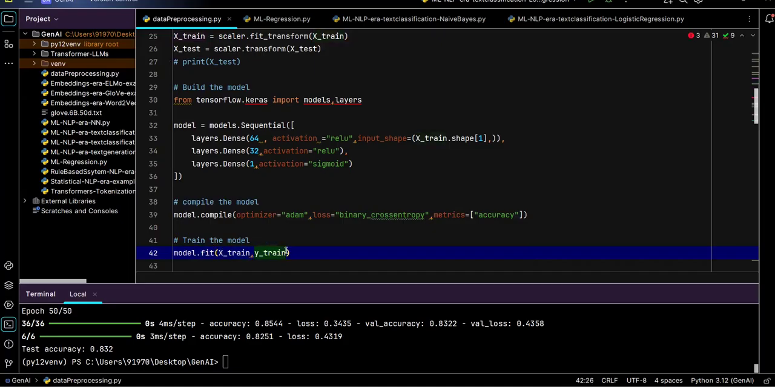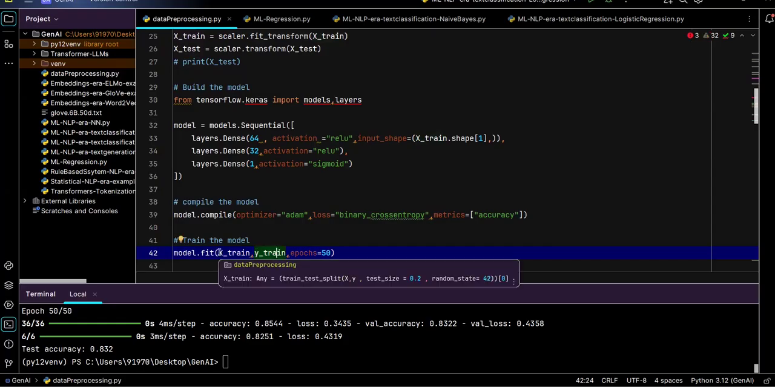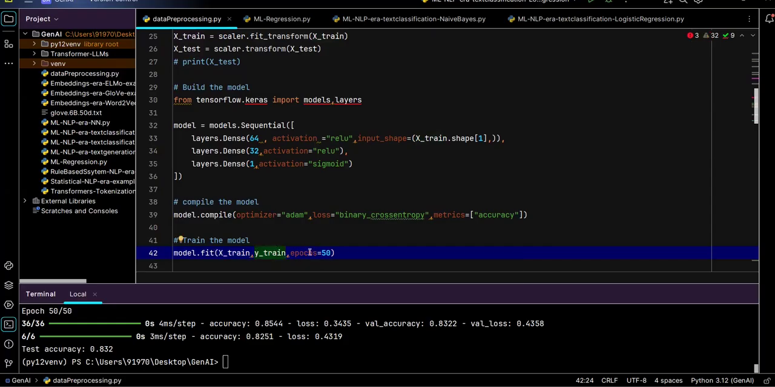Apart from these, we also need to specify some more parameters, like epochs. So what does epochs mean? Epochs means the total number of cycles that our model will be trained with this dataset. So the total number of cycles our model will be trained is defined by using epochs.